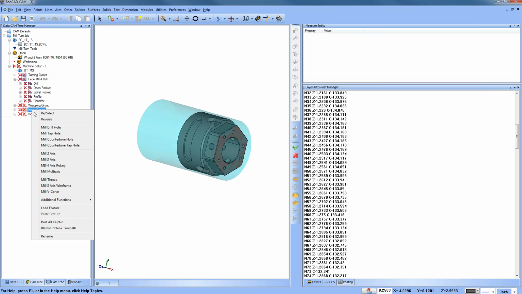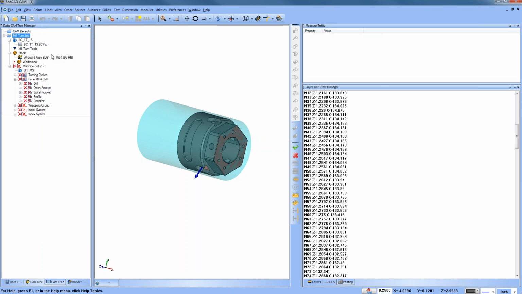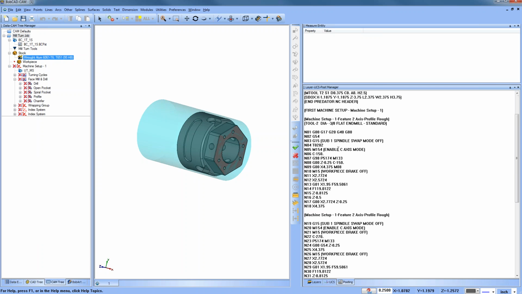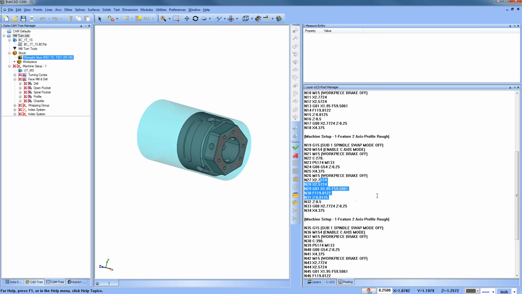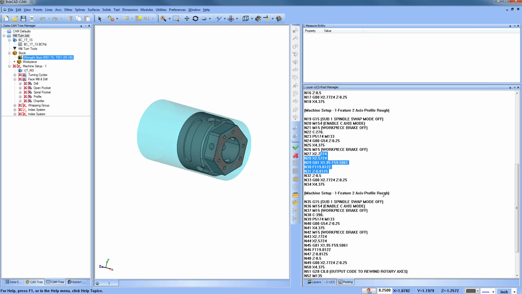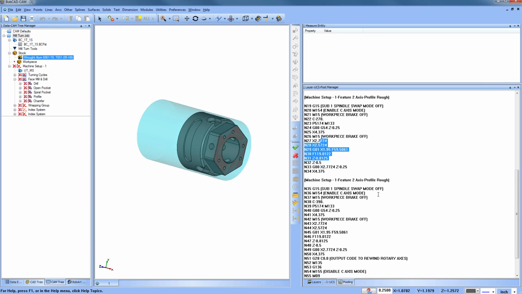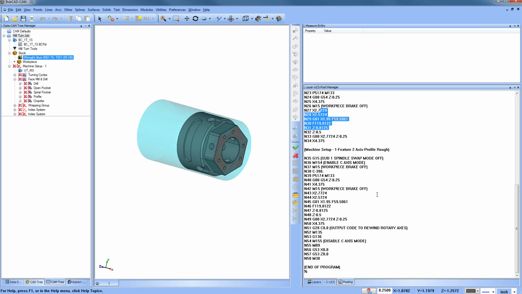Here we're going to go to an index system. Let's turn this one on. We'll go ahead and post this code. So here you're going to see it indexes to a position, and then it's milling the slot, and then it indexes to a position, and then it mills the slot. So you can see how with the indexing you're going to just index and machine. Again, this is just showing different ways in which you can use the software and the ways the posted code will come out. We'll turn that one off.